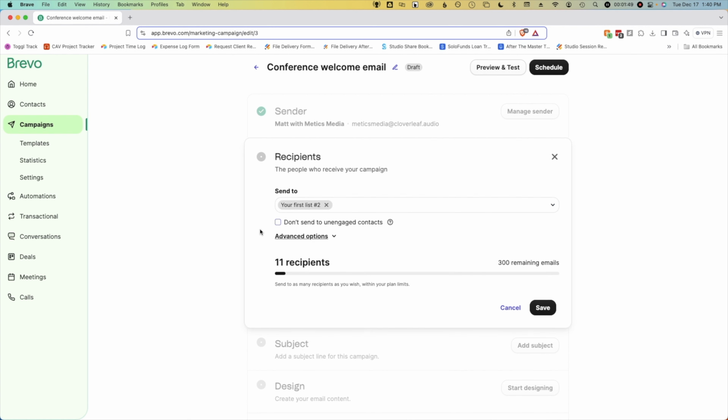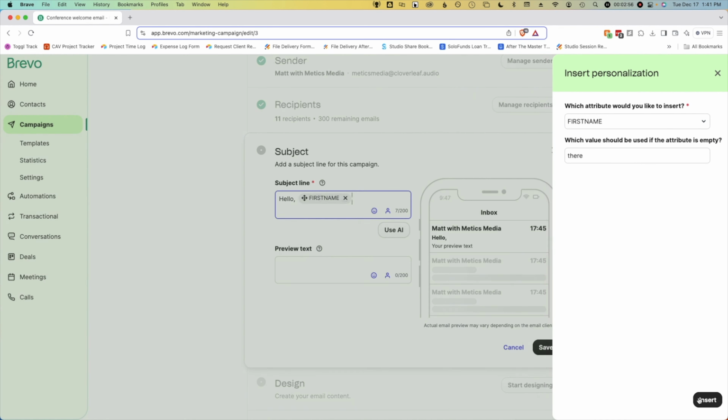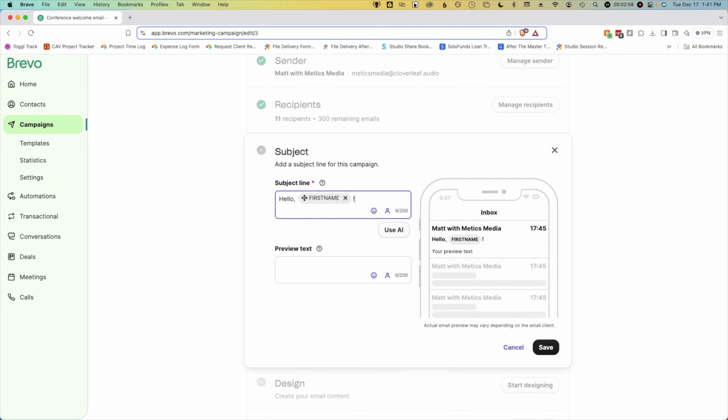Next, let's add a subject. I know that this is going to be a welcome email, so I'm just going to say hello, and let's personalize it. And we can add the recipient's first name by going here and clicking first name as the attribute. And if for some reason that attribute isn't available, let's put there. So it'll just say hello there. One exclamation point. And here's a preview of our subject.